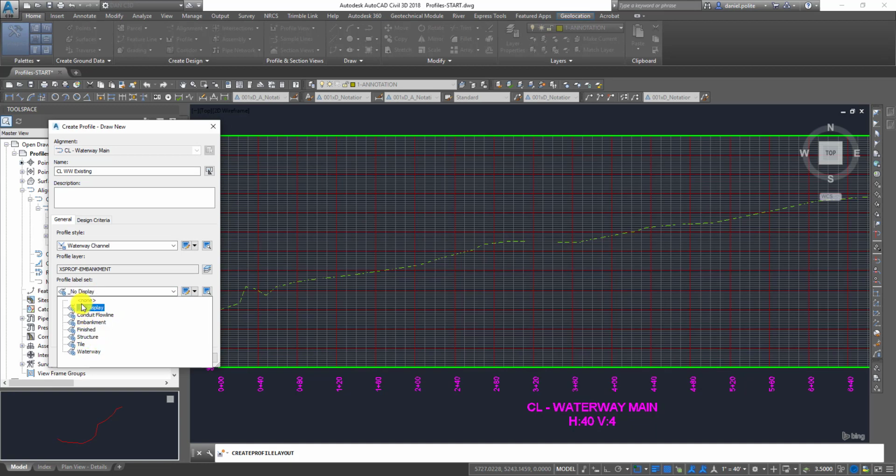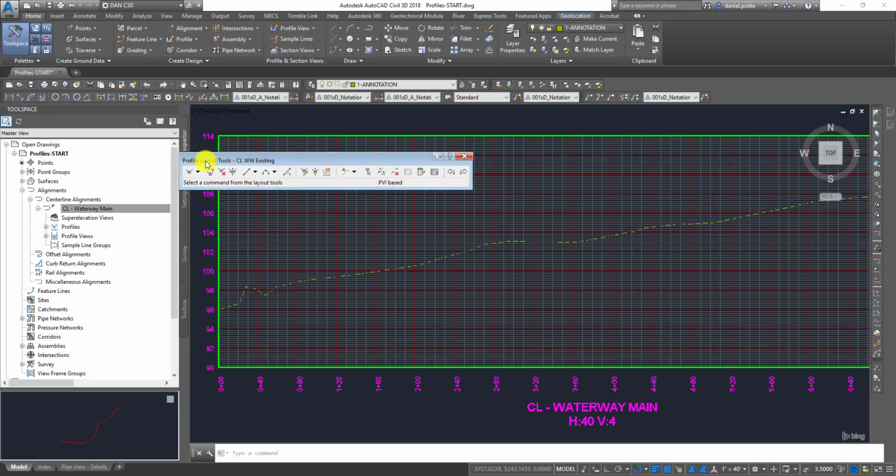However you want to do it is fine. Waterway is going to give you your percent and your elevation. Click OK. So, profile layout tools. Go ahead and select this one.